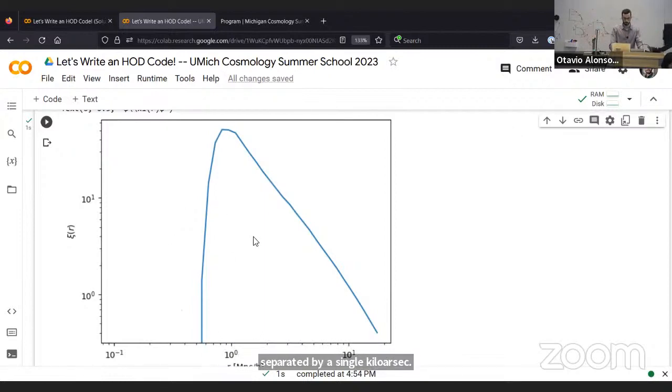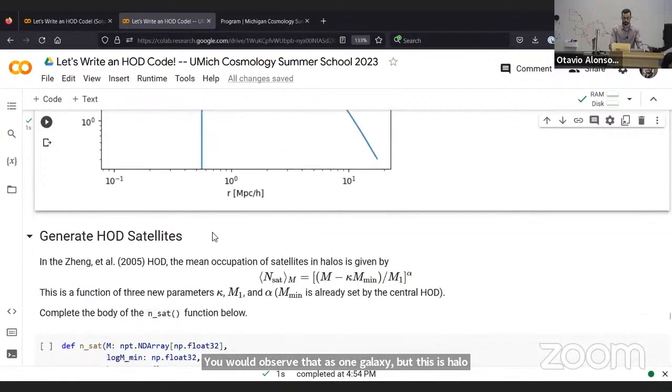But this is halo exclusion that we're seeing here, and we'll see how to fix this by generating satellites after the break. So we'll come back in 10 minutes at 5:06.